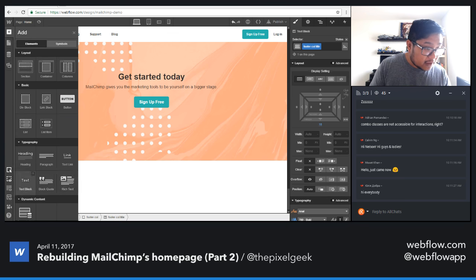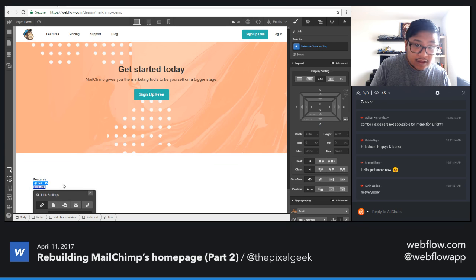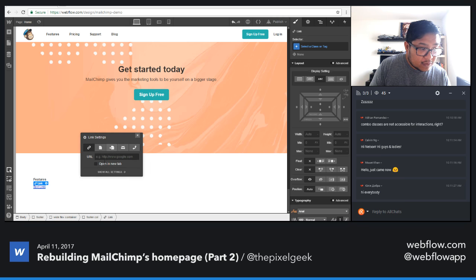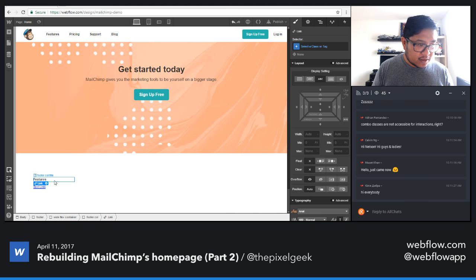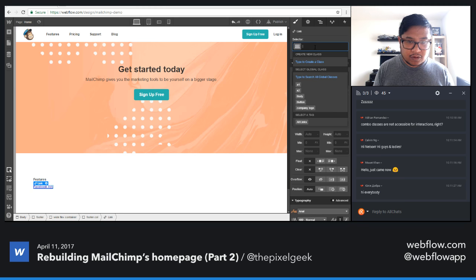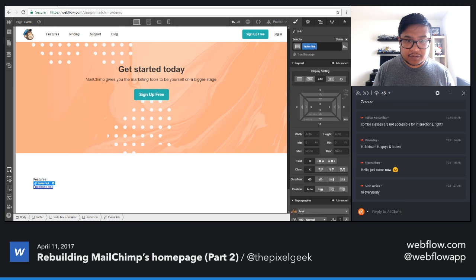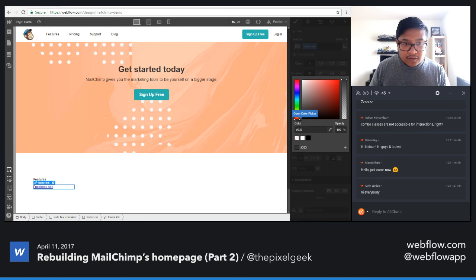Now we can add our links. So we're going to add a text link. In this text link, we'll just have it go nowhere for now. And this one says Facebook ads. We're going to call this footer link. And we want to do it, let's do display block because it's in its own row. It's not going to be in line with any other links. All right. And oh darn, I should have.